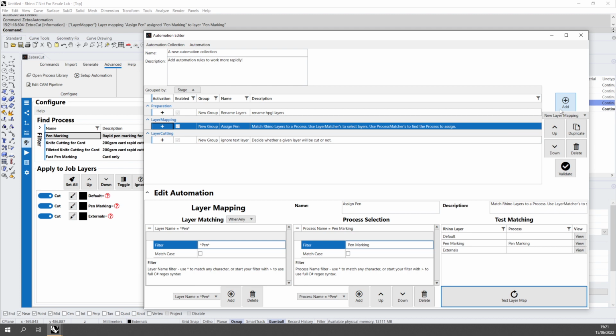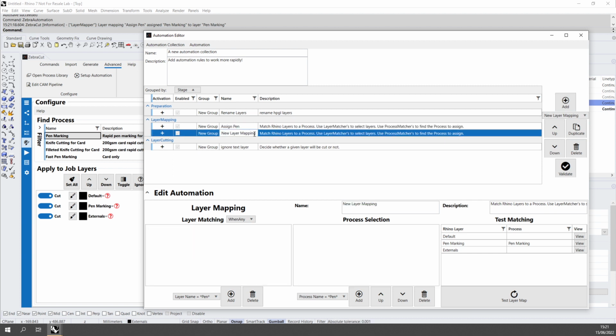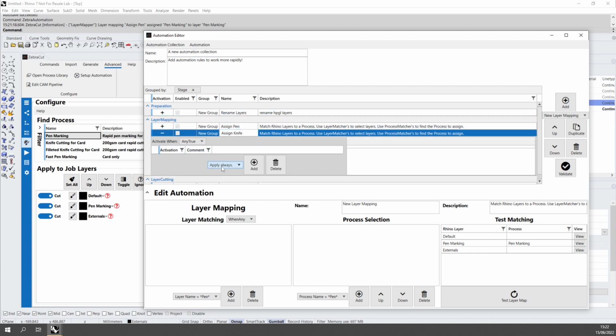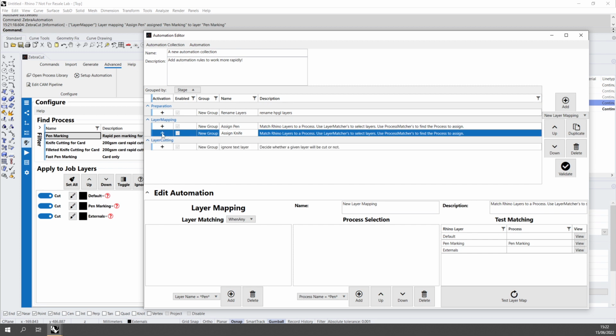So that's pen marking. Let us now go through and do another rule which we're going to use to assign the knife. So again, we're going to go to new layer mapping, adding that. We're going to give it a name so we can tell it apart. This is going to be to assign the knife. And again, we're going to choose when we're going to activate it. I'm just going to choose to activate it always and add that to the list.